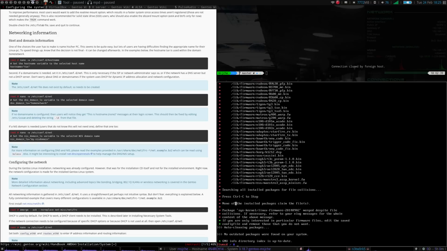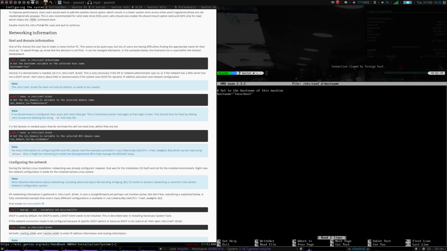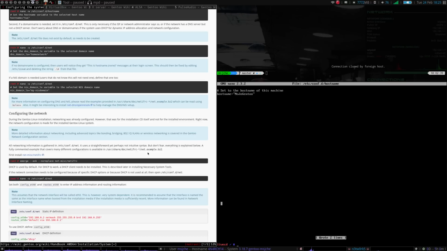So if you want to do clear, nano -w /etc/conf.d/hostname, you can change it to, I don't know, Mojo Gentoo, I guess, why not? Oops, I just used the wrong keybinds. Okay. I'm not going to do anything in conf.d/net, and I'm not going to do anything for the NIS domain.